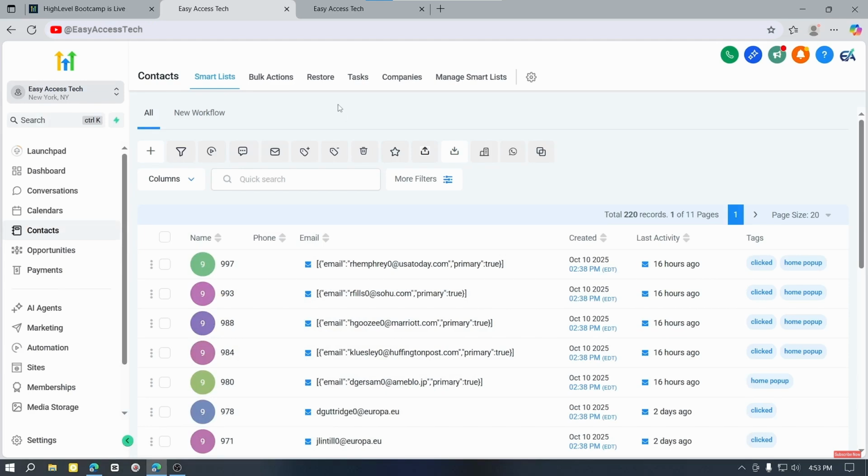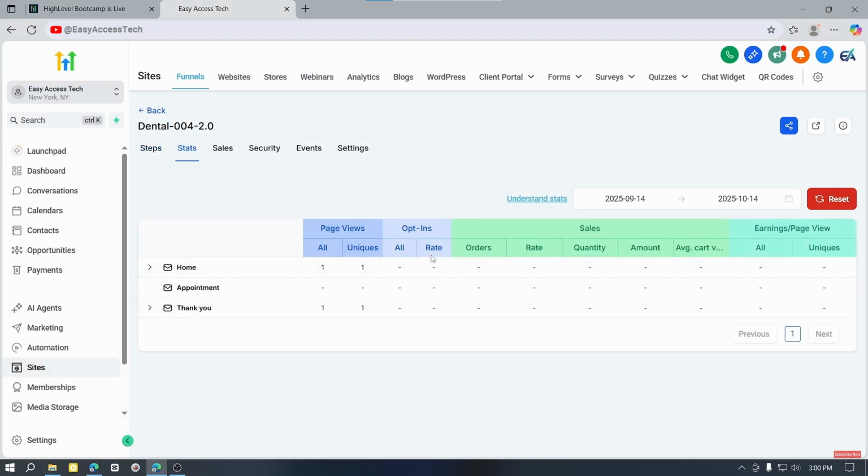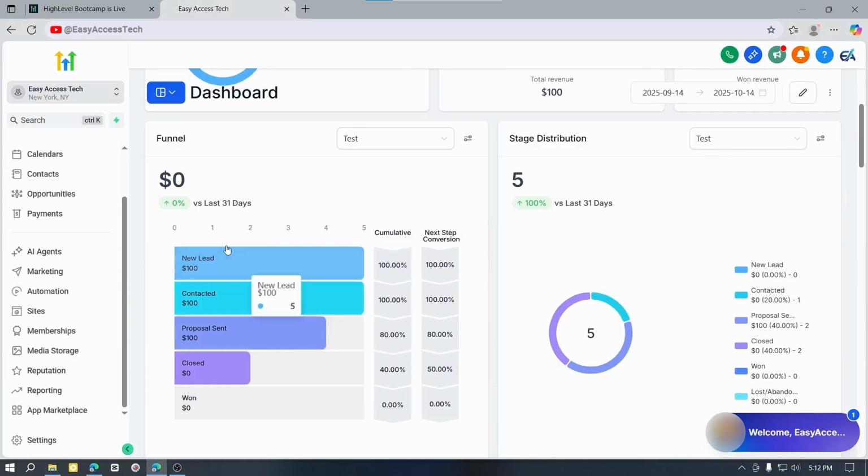GoHighLevel also provides analytics and tracking. You can see how many people visited your funnel, how many signed up, and where they dropped off. This data is very important because it helps you to understand what works and what needs improvement.